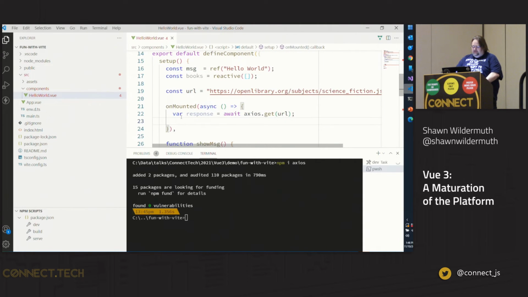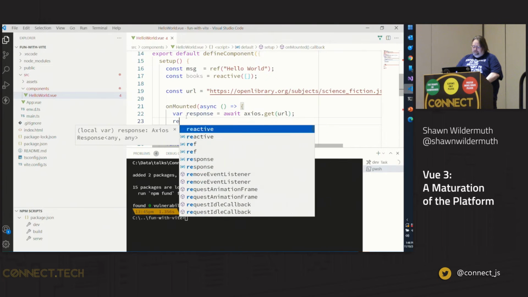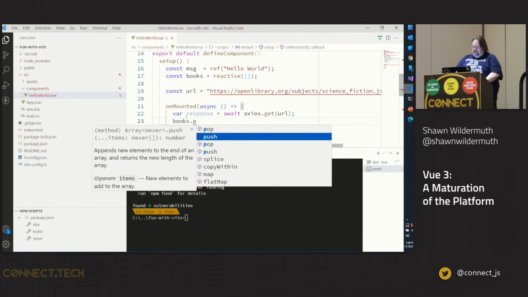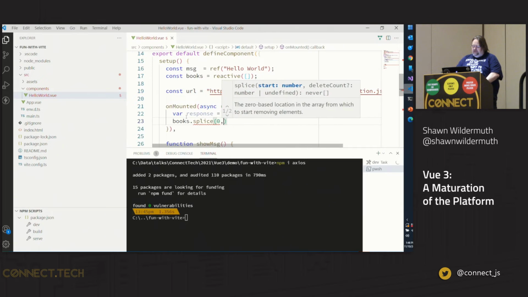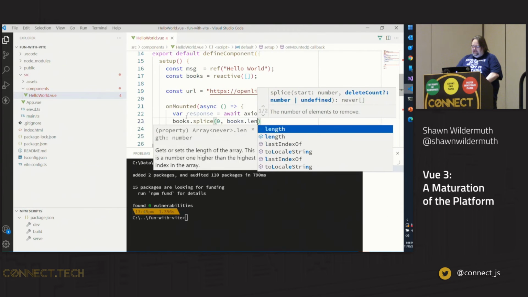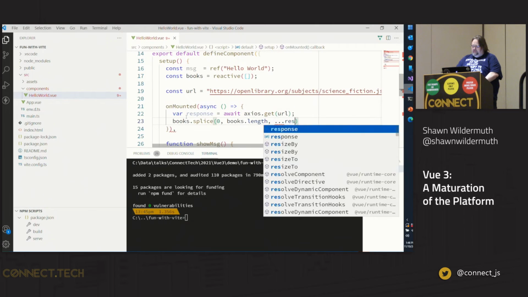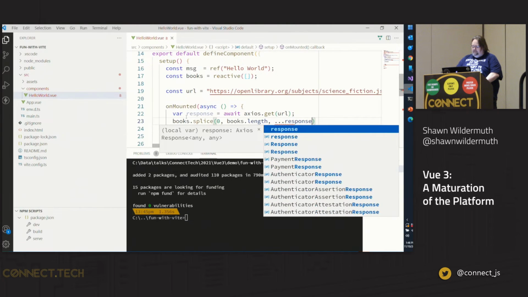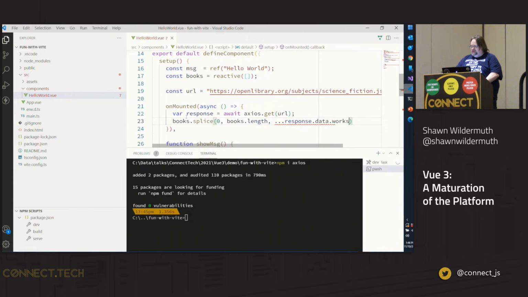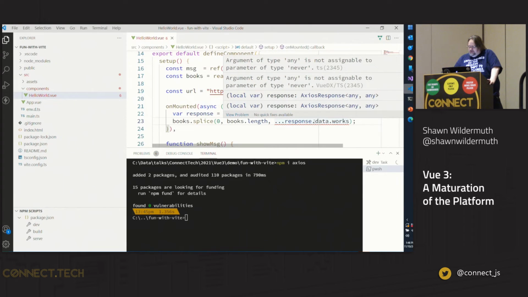And then we can just say books.splice, and I'm going to replace the entire collection, so books.length, and then response.data.works. Now, how do I know any of that, right? We're getting a warning because we don't know what that is. Like, it doesn't know what to do with it. And we're getting the warning specifically because we're using TypeScript. TypeScript is saying this needs to make more sense. You need to hint at what this is.